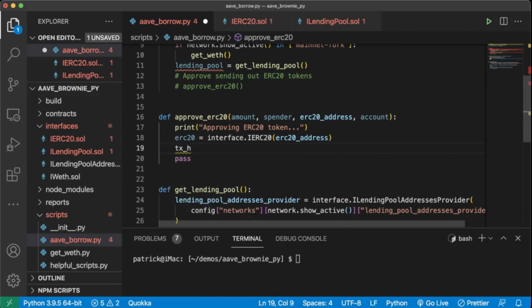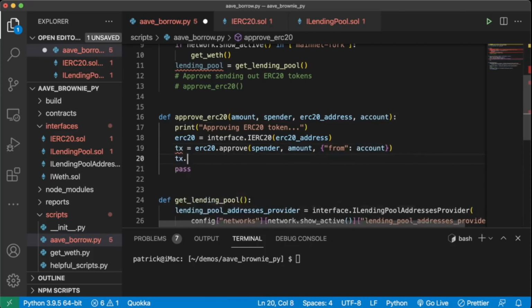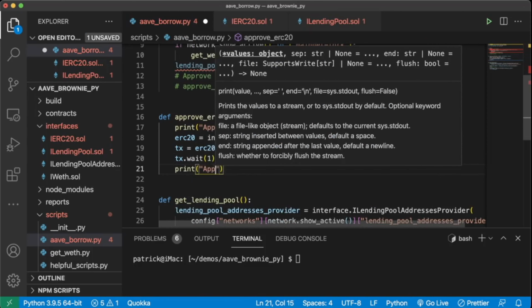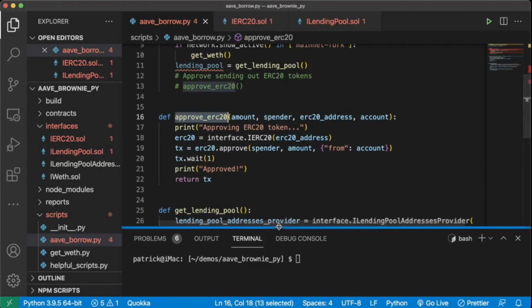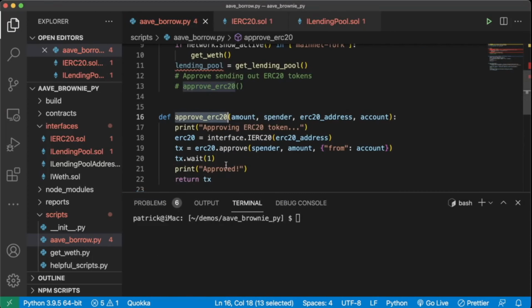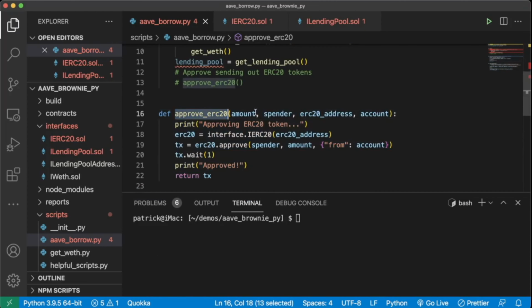So we'll say transaction TX, or again, TX usually stands for transaction, equals ERC20 dot approve. And we're going to approve this spender for an amount. And then we'll say from account. We'll do a TX.wait. We'll wait one block confirmation for it to finish. And then once it's done, we'll print approved, and we'll return the transaction. Awesome. So now we have an approve ERC20 function that we can use to approve any ERC20 token.